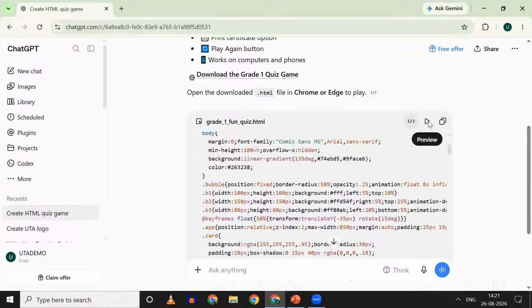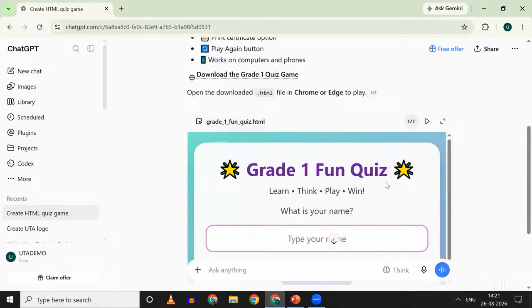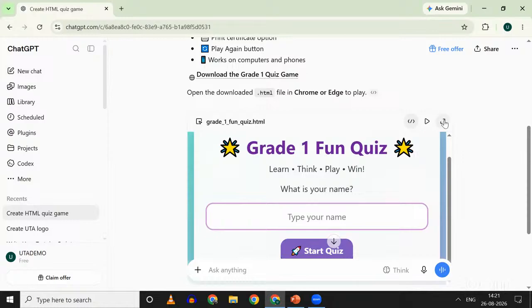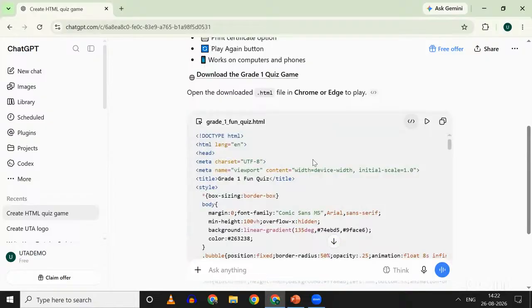See here, if I click on preview, it will not show the code. If I click on this code, it will show this icon, and after that I have to click on the copy option. Here you could see two square boxes. I'm clicking on it, and it shows a tick mark, meaning that I have copied the entire code, right?